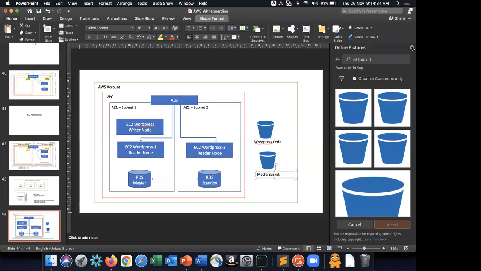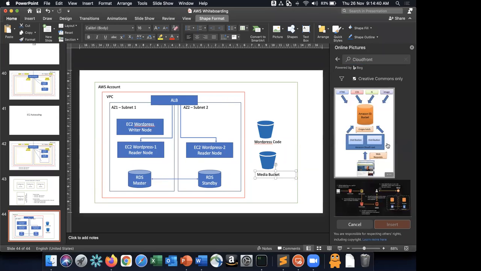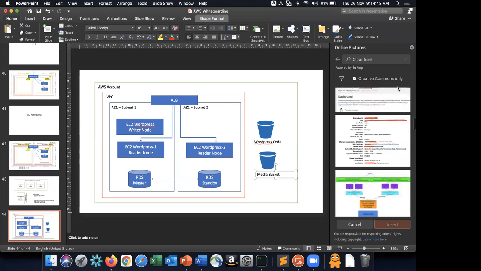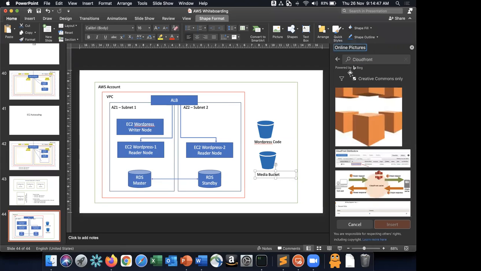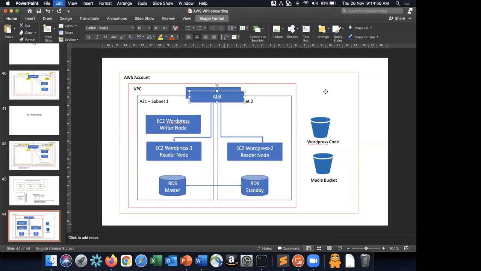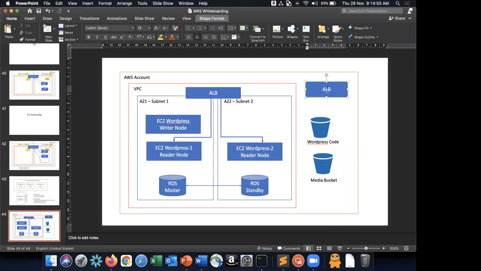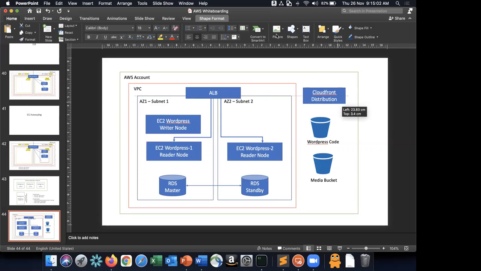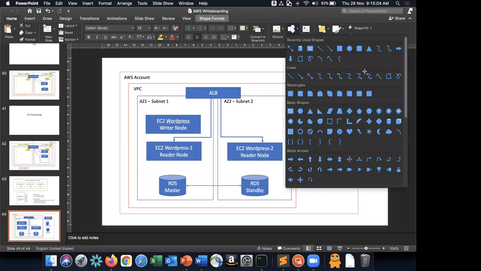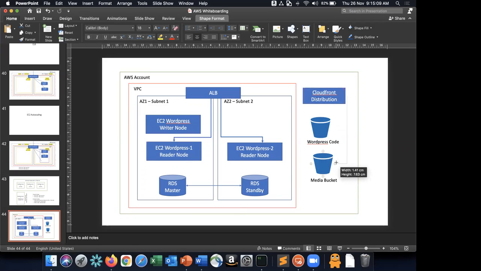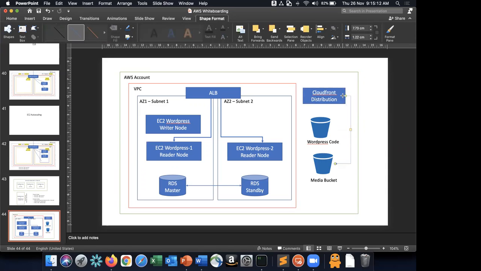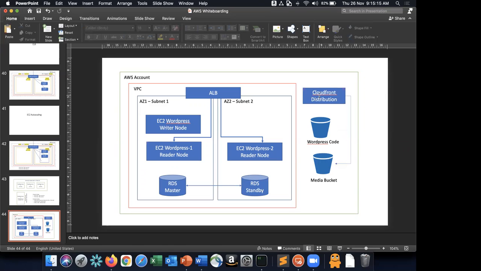We're going to have two buckets, and we're going to have a CloudFront distribution in front of the media bucket. The code bucket we don't need it for that, but our images will have to be served from CloudFront. So we're going to have a CloudFront distribution and two S3 buckets.